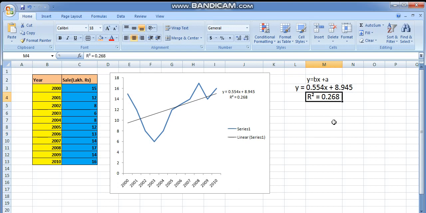Now this R square, of course, is mostly used in econometric analysis. For that, maybe I'll give one extra class or another video for a better understanding of this.